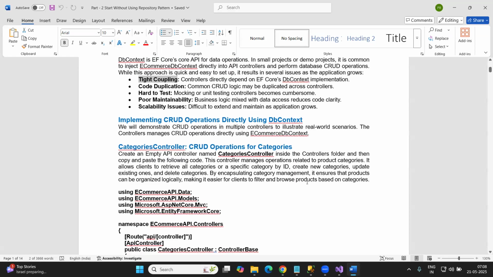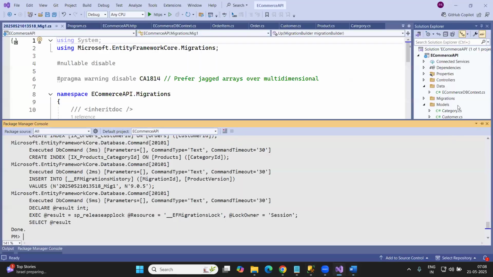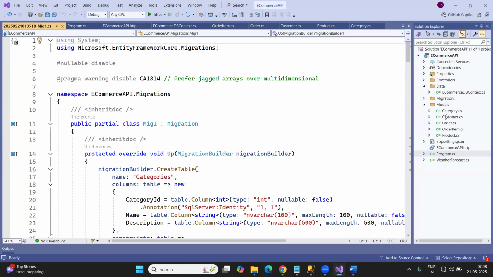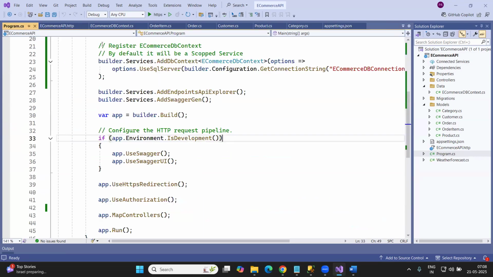So what I'm going to do is, currently, how many entities are there? Currently, we have 5 entities: category, customer, order, order items, and product. So I'm going to create 4 controllers. Guys, remember, as per industry standard, a controller is a class.